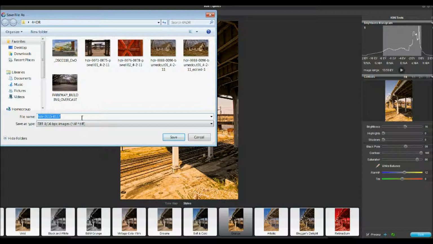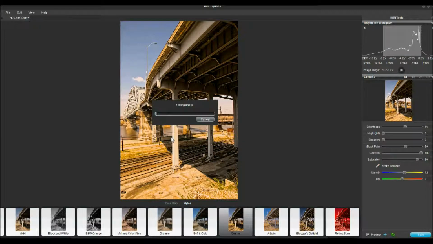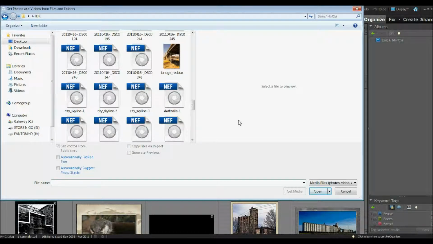I'm just going to call this a redo on the bridge. I'm going to save that there into the 4HDR file. Okay, now the next thing I'm going to do is import that product, that image. You can see here now it's a TIFF file.